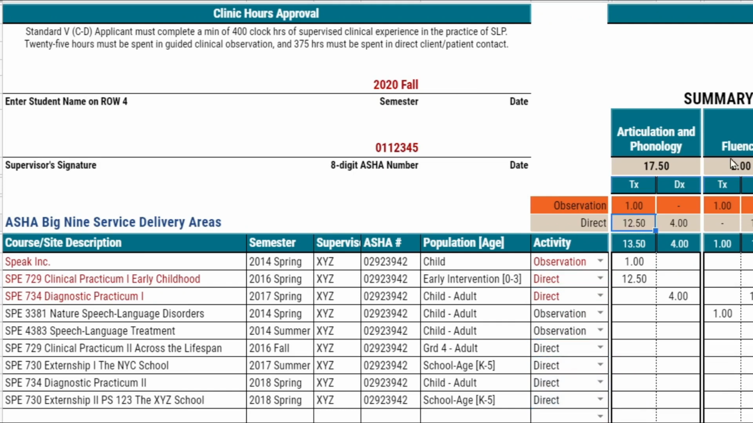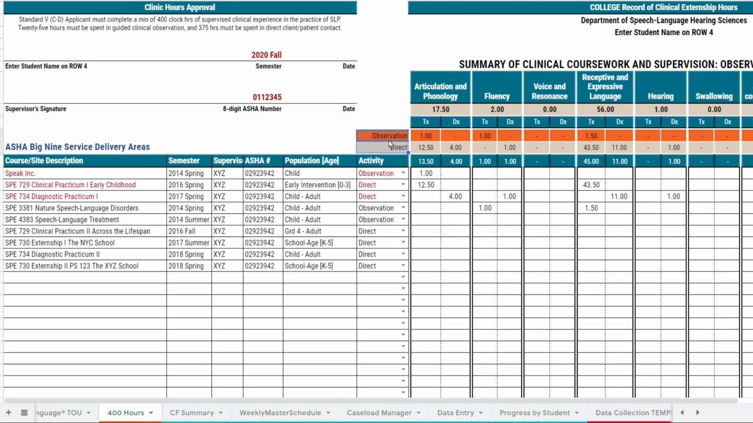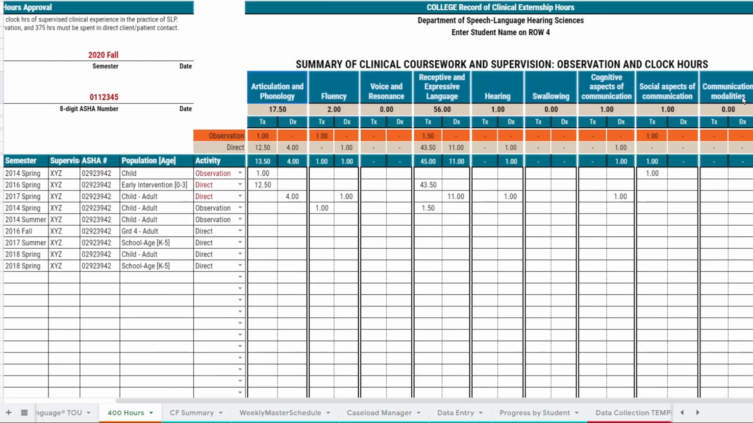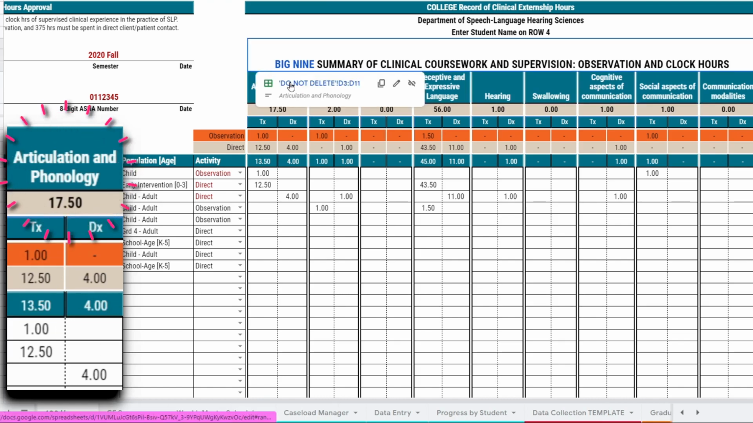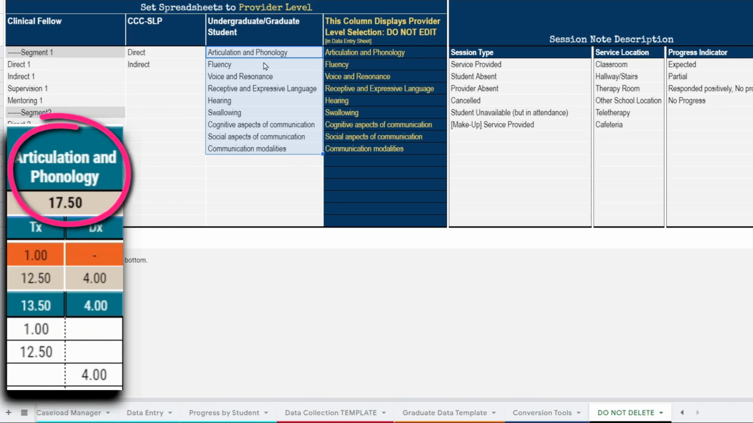This way, all of the formulas that are running can actually look for the hours here and pull them in from the data entry sheet and separate them according to the areas that are listed here. The descriptions that are showing here can be edited by going into here, and then it's going to show you where you need to edit.